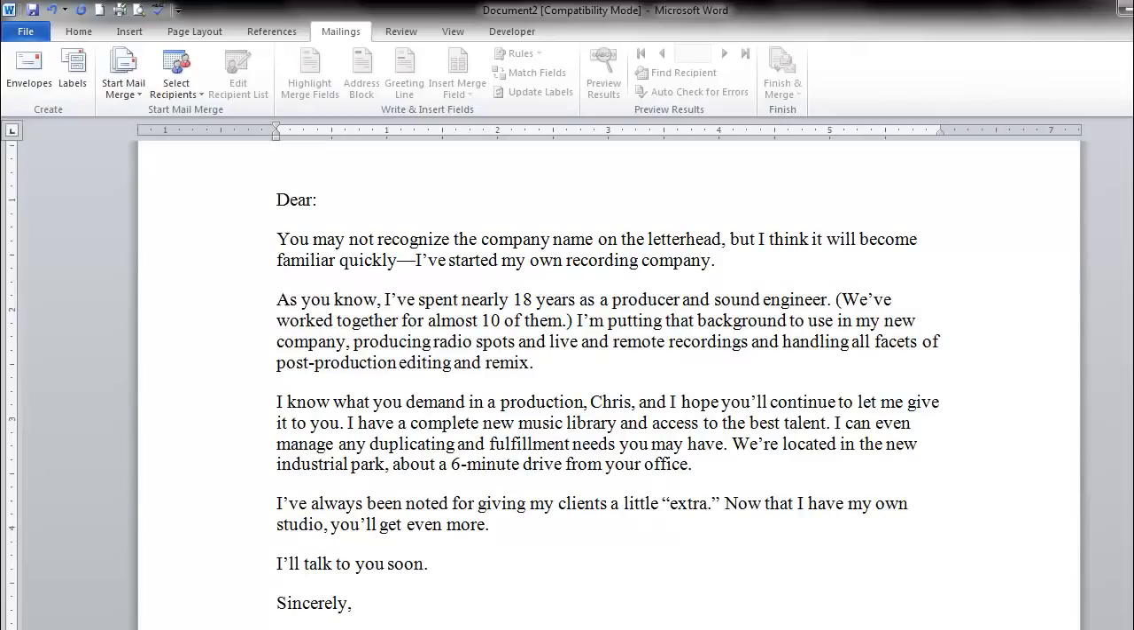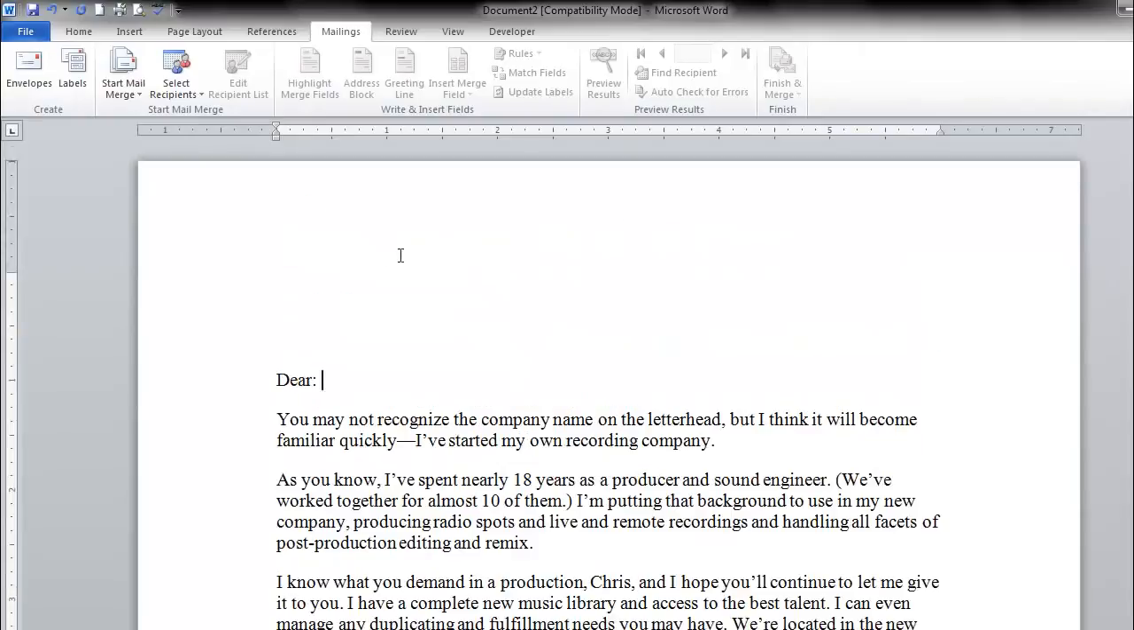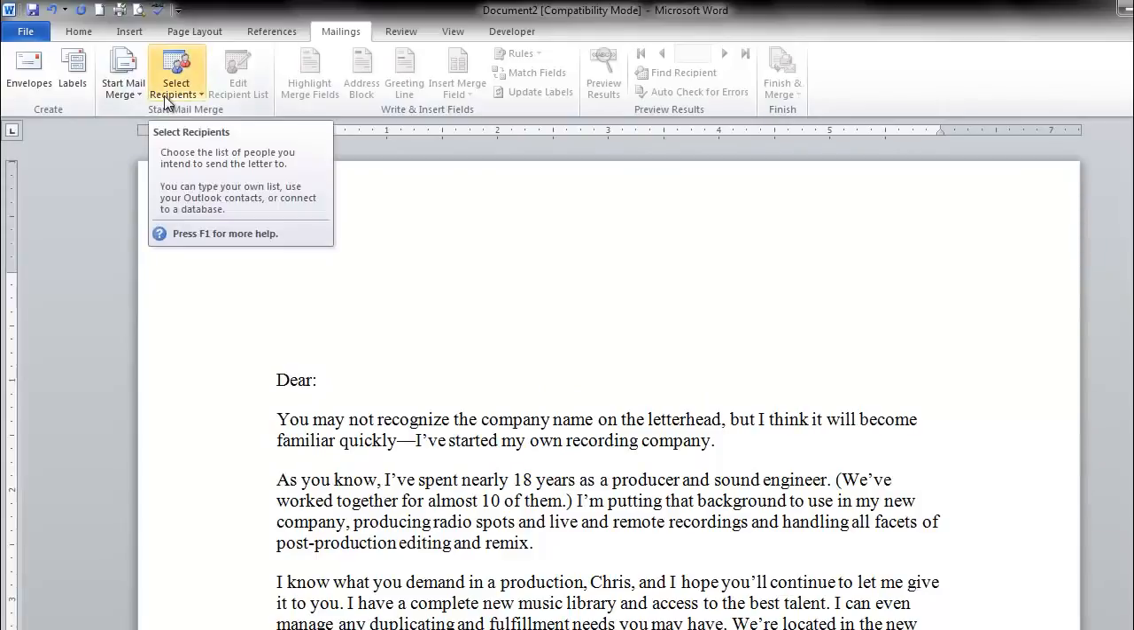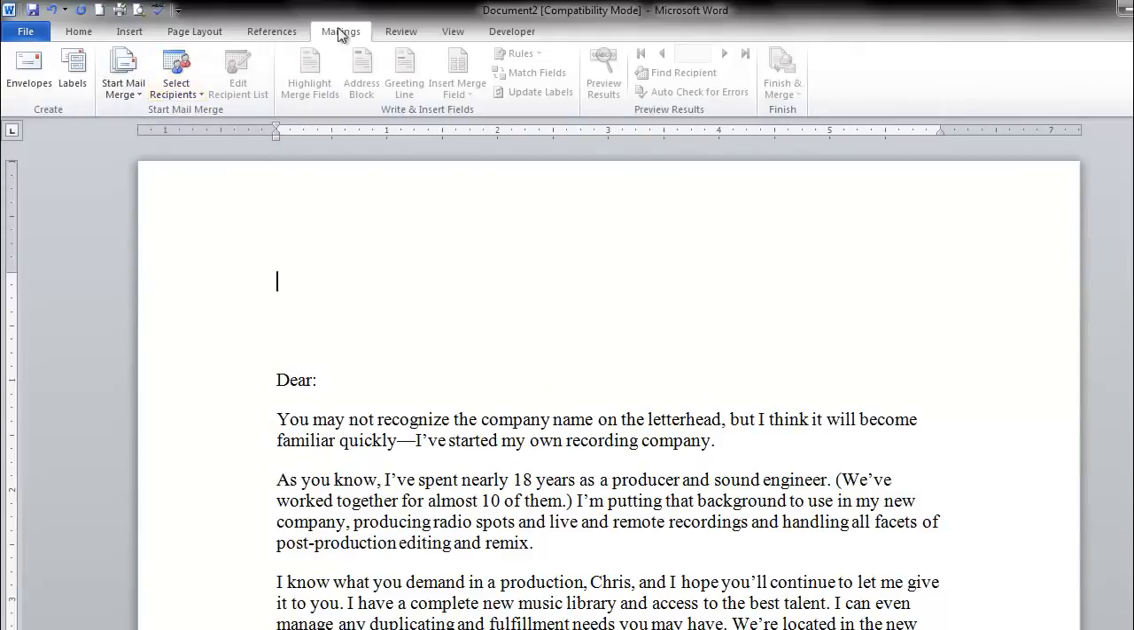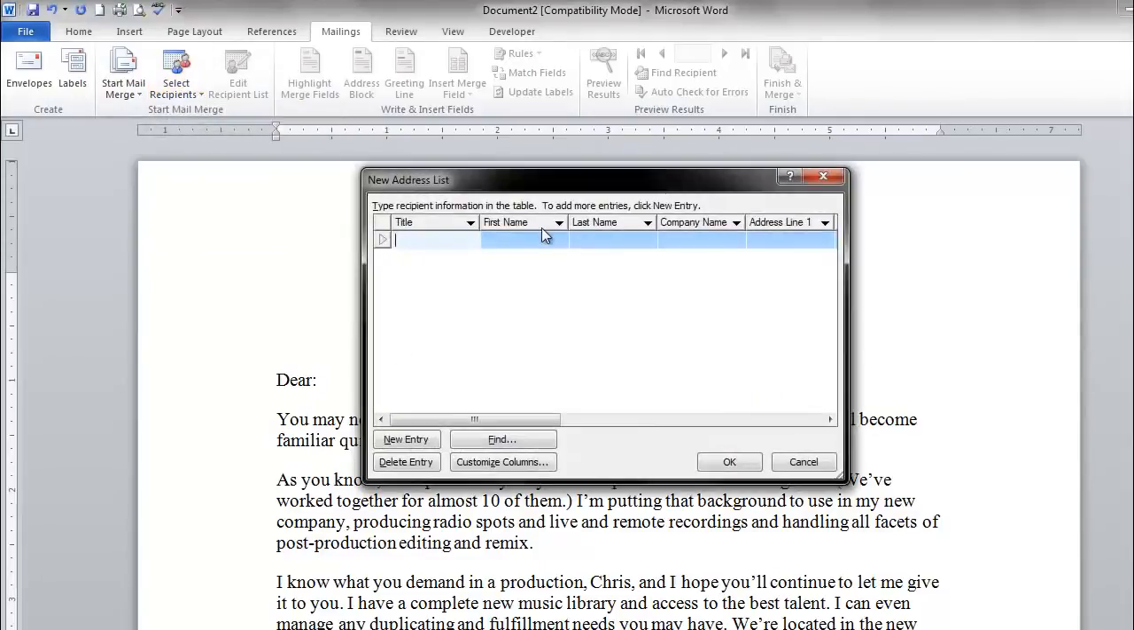So where do I begin? Well, in order to do that, you need to make a list of who you want to send the letter to. And you do that by clicking here. You click on the Mailings tab, click on Select Recipients, and type New List. And you see this New Address List dialog box come up. Now there's a lot of different columns that you can use. I don't need the title column, and there are a few other columns that I don't need.